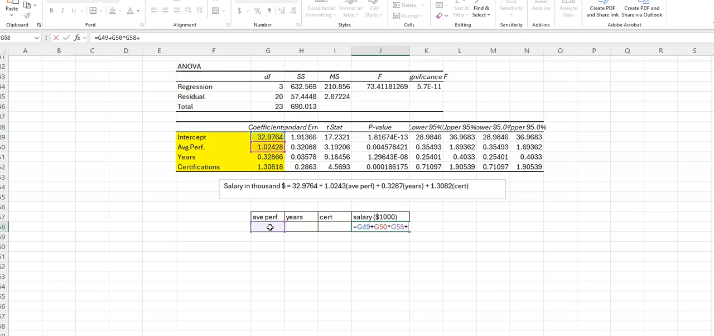Now, let's do the third term here, 0.3287 years. So after doing a plus sign, I click the 0.32 term there, and then I multiply, and it's times the number of years, so I just click on this cell here where I will put the years. So I'm going down the list of coefficients. Finally, I do a plus sign, and I click on the coefficient there of certifications, and I want to make sure that is multiplied times the number of certifications, which will be in this cell here.